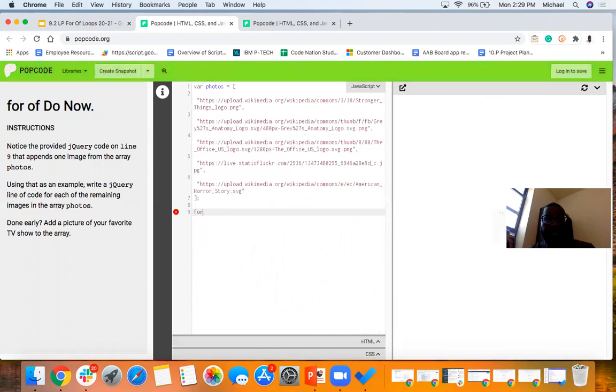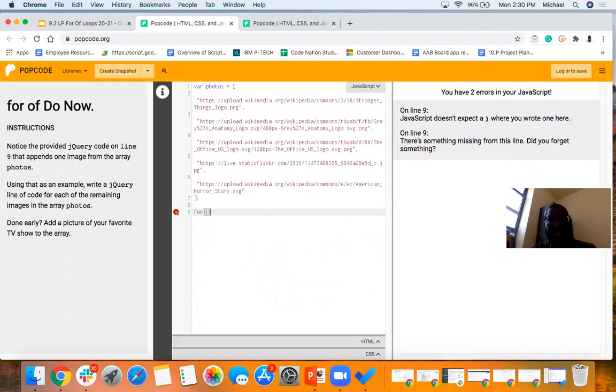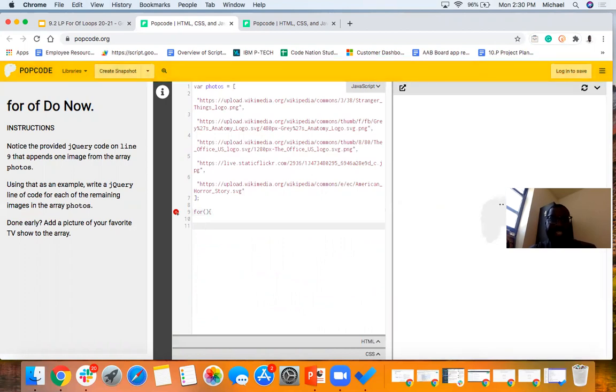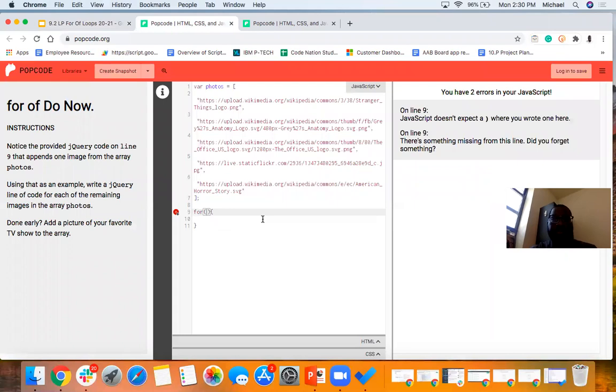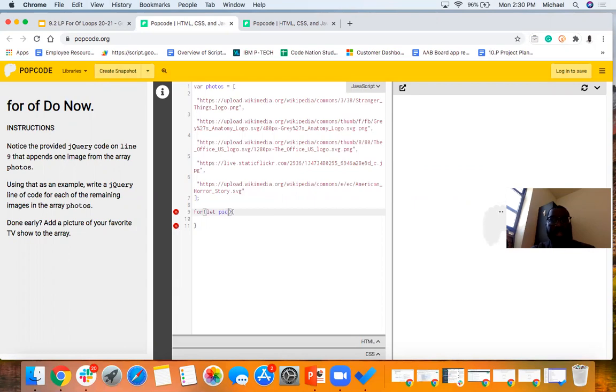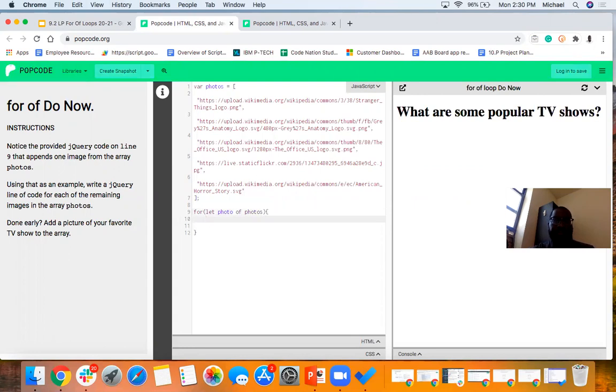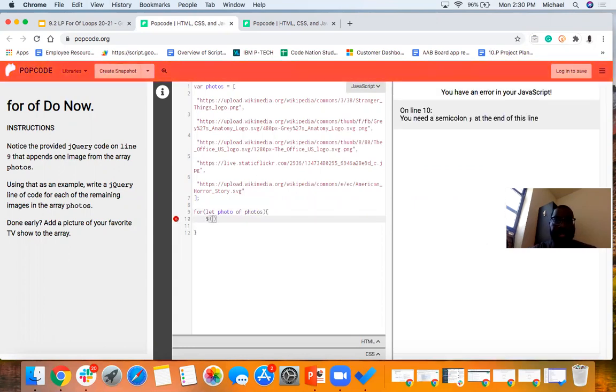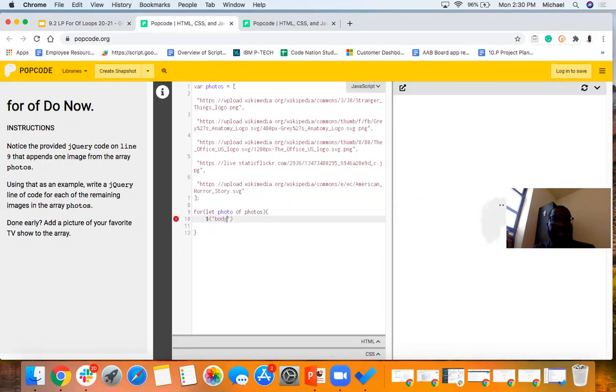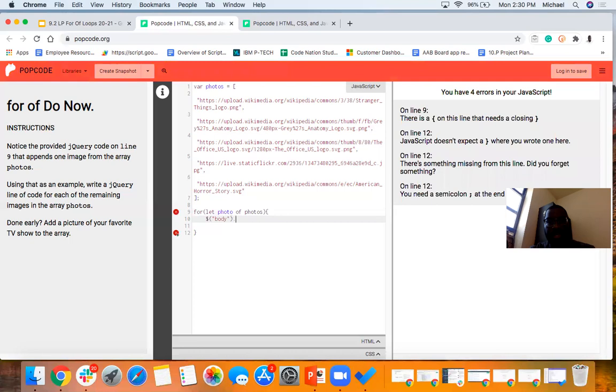We have the for keyword. All right. Then we have some syntax. So how do we do this? So in here, we're going to need let picture or photo of photos, right? And then we want something to happen here. We want to append some stuff to the body. So we're going to use some good old jQuery here. Okay, dot append.